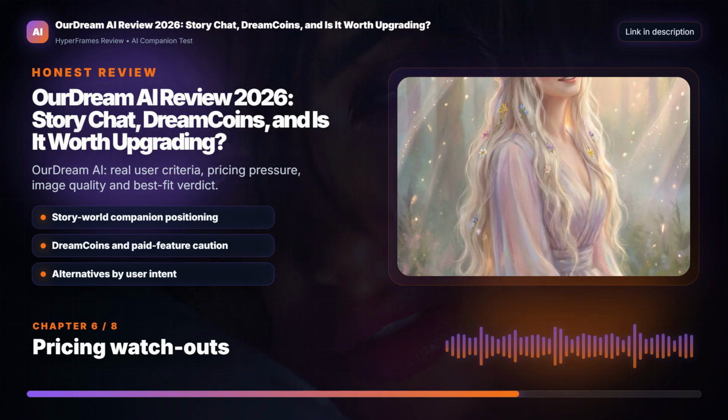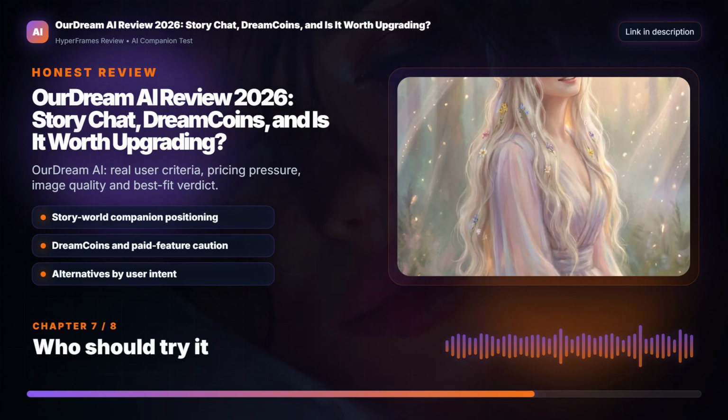Where does OurDream AI win? It is strongest for users who want a balanced fantasy companion rather than a pure image tool or a basic chatbot. If you enjoy building a character, returning to a scenario, and having the app carry some of the emotional or romantic tone, OurDream belongs on your shortlist. It may not be the simplest beginner pick, and it may not be the most specialized visual generator, but balance is the point.